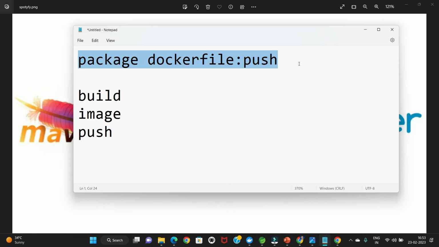Okay, this is the command. With this single command, we will create the build of our application and its Docker image, and the Docker image will be pushed into the Docker Hub repository. Okay, so how do we achieve this? So let's start.